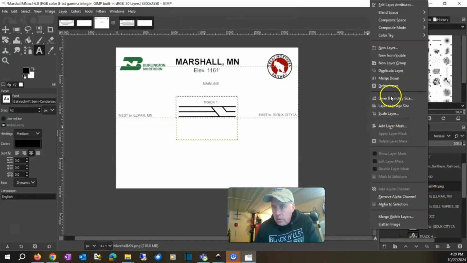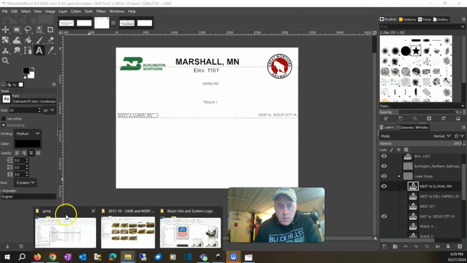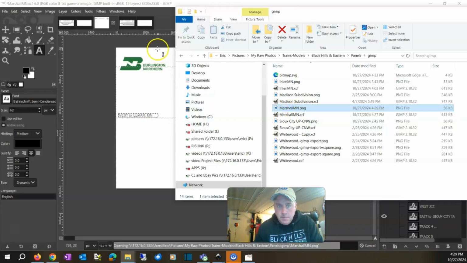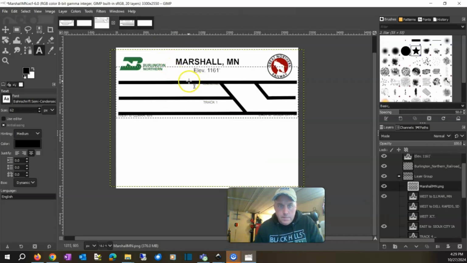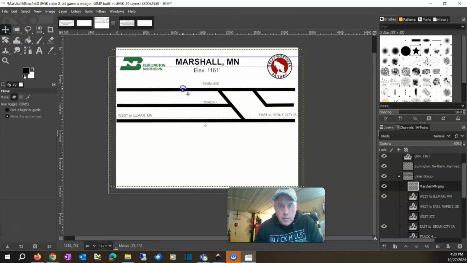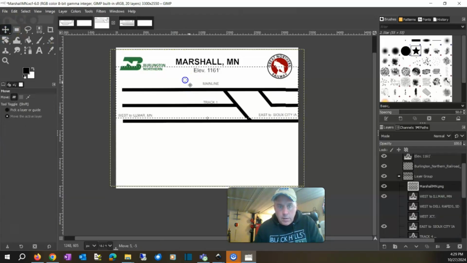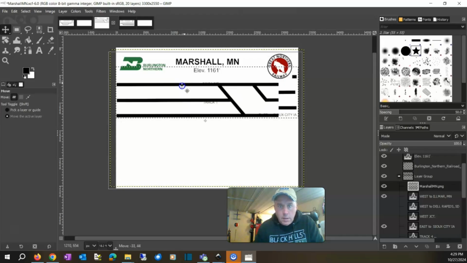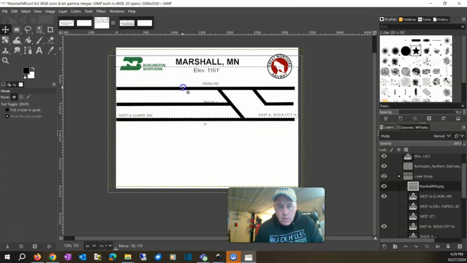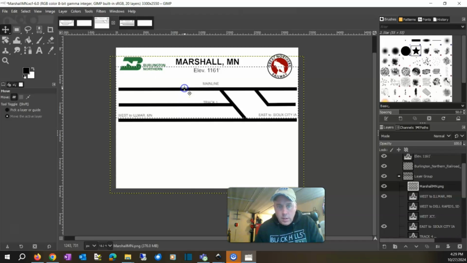I'm going to get rid of this Marshall, delete that layer, and into GIMP again, hit F5. Maybe that's not necessary. Drag the Marshall, Minnesota PNG back into GIMP. There we go. That looks better. Then we'll select our move tool over at the left to get things straightened out here. I don't want that behind the Great Northern logo. And I don't really care about these texts because we will move those around anyway.